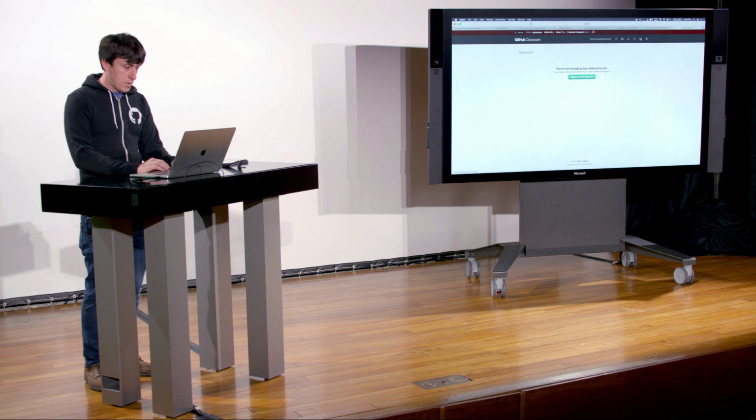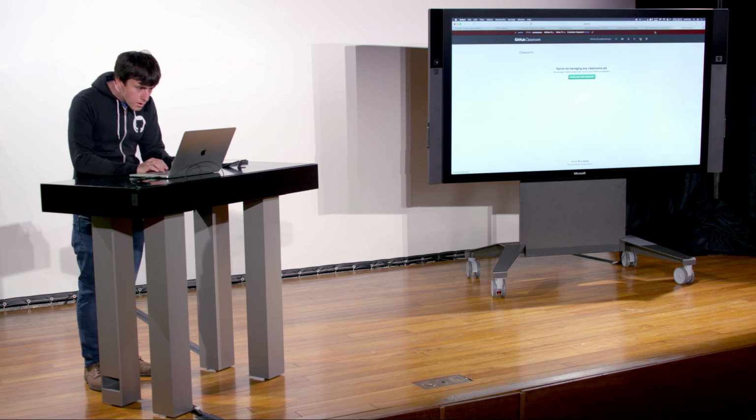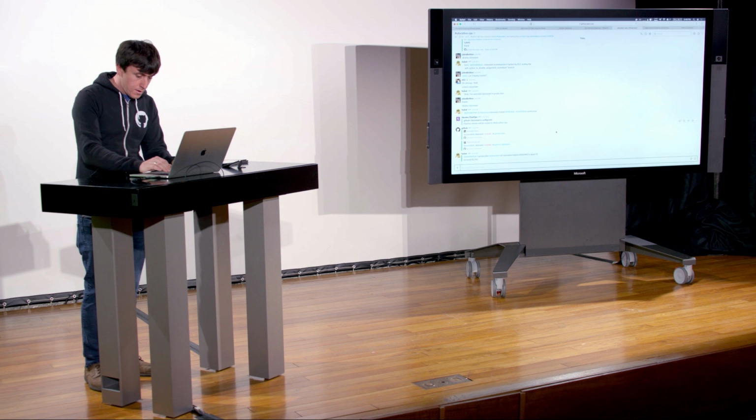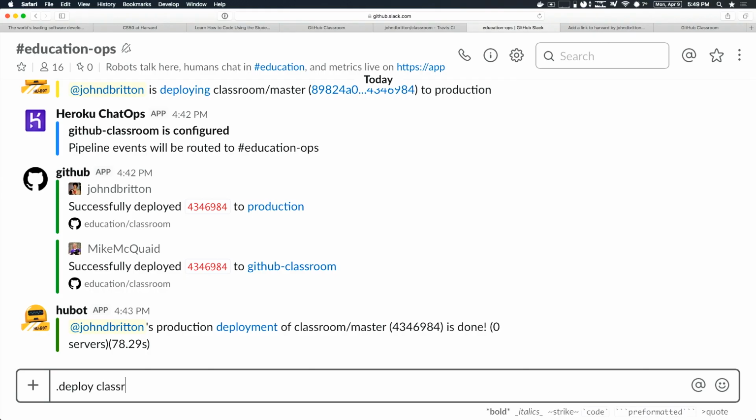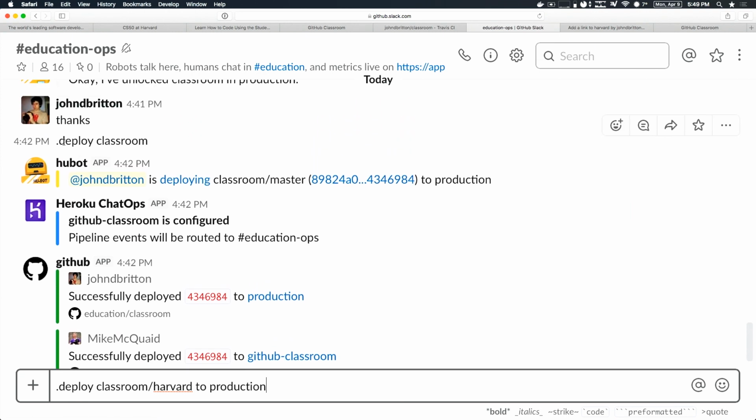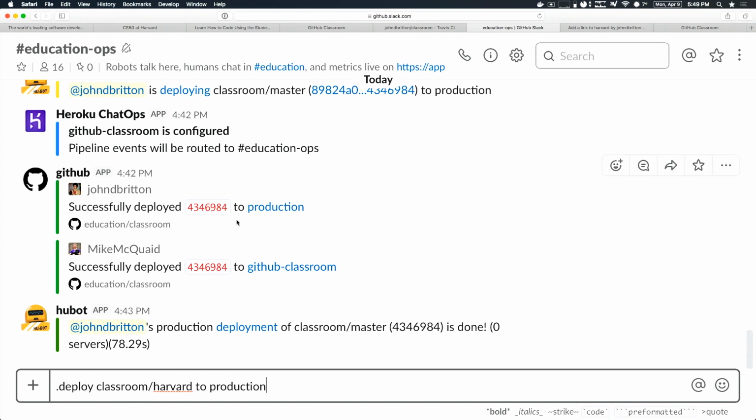So I could say, for example, where's my, here we go. So for example, in here, I could say, deploy Classroom Harvard to production. I'm not going to run this right now, but essentially, if I wanted to deploy this out to production, that's exactly what I would do. And as you can see from before, I deployed Classroom, the master branch. Hubot replied to me that I was deploying. I got a success option, and then it said it was finished.